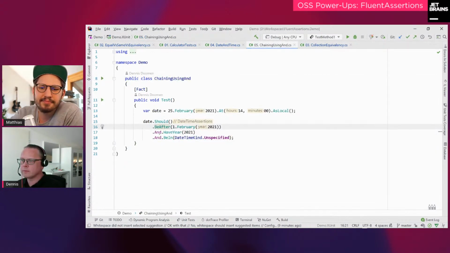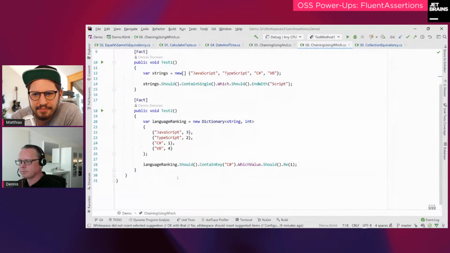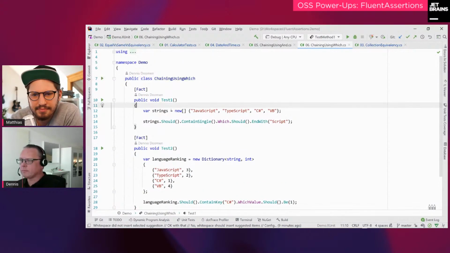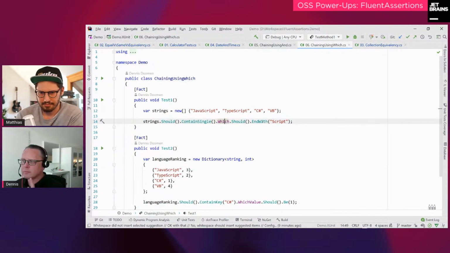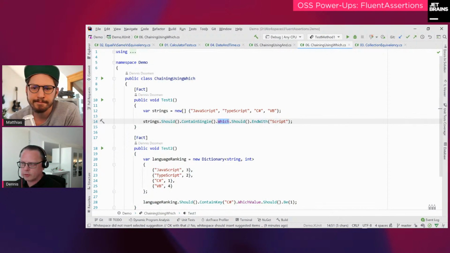This is the cleaner one. There's also versions where you chain with something else. So let's look at this example here, the first one. I have a couple of strings in an array, and I'm saying that collection should contain one item only, and that item should end with script. So this acts on the collection. This actually returns you the only object you're expecting, and that should end with script.